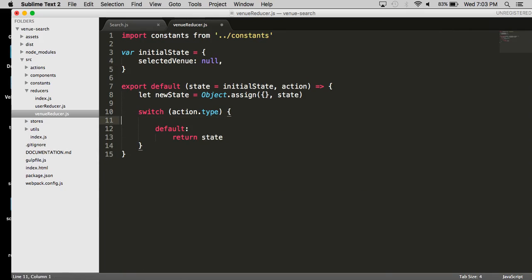And get rid of everything else. Right here is the most basic empty reducer you can possibly create. So you don't have to write all this. You can just copy and paste it from the user reducer and just strip out what we're not using. Another reason why the CLI is just easy to get started.